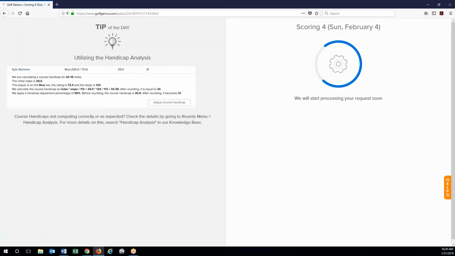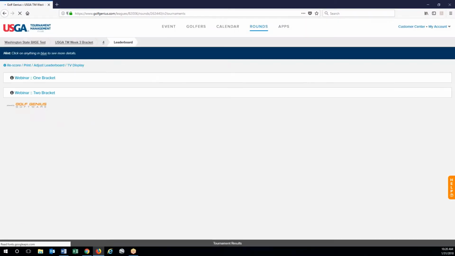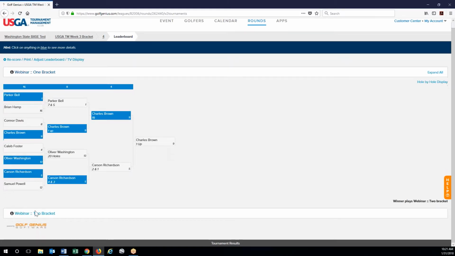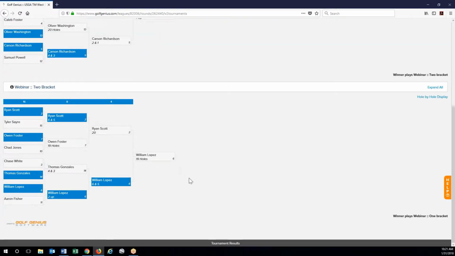So now it's adding what we just did to the leaderboard. Since we didn't enter scores, we don't have to. It doesn't actually need them for the bracket. Now we can see here that both one bracket and two brackets are full. So in the next one, it'll create a third one for the final.